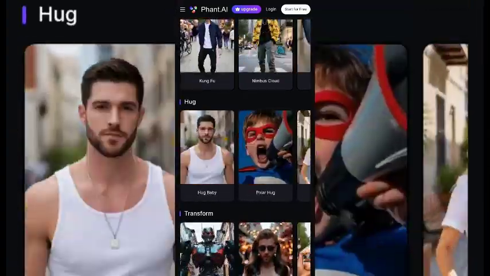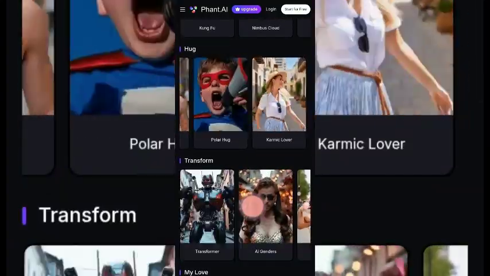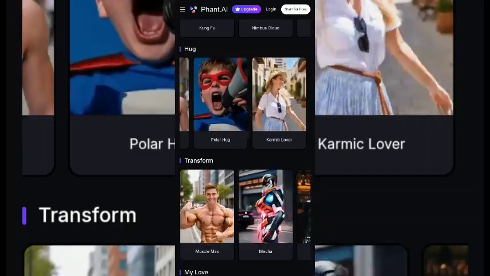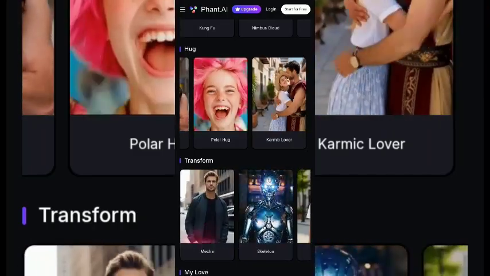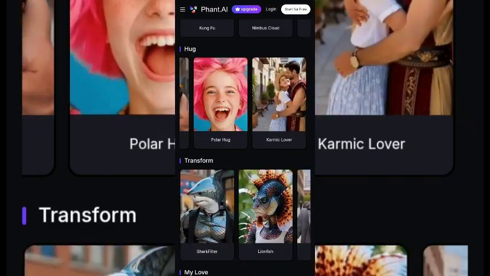Let's be real. Great videos isn't just for fun, it's a financial necessity for your brand. But which editing app gives you the biggest bang for your buck? Today we are putting two heavyweights in a 1 minute ring, Phant AI and Capcut. So how do they stack up?